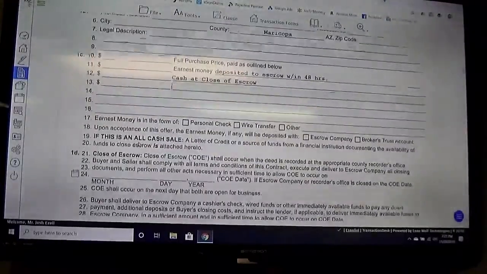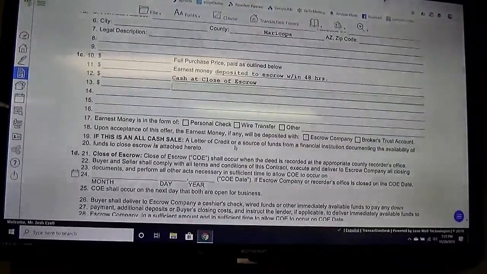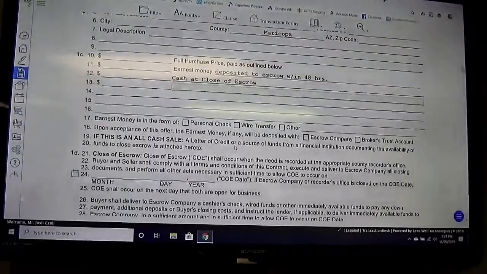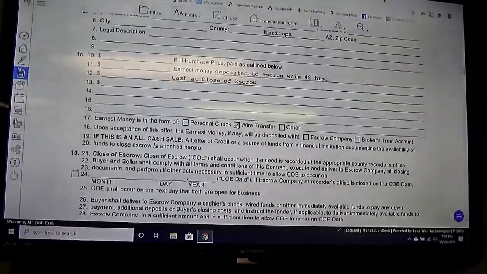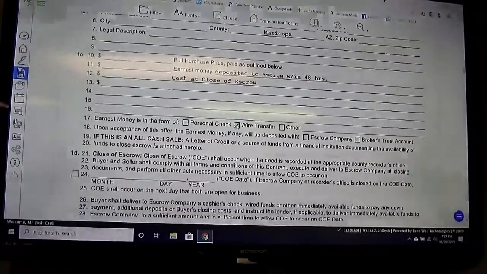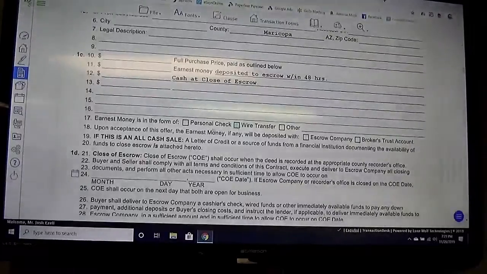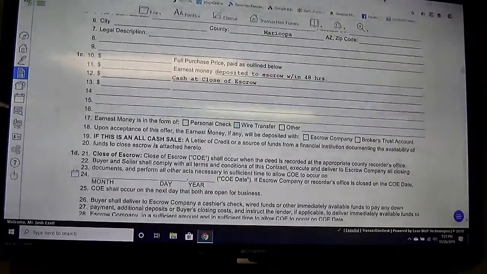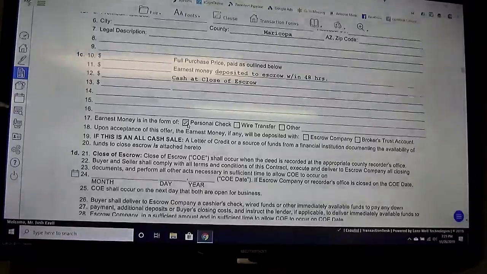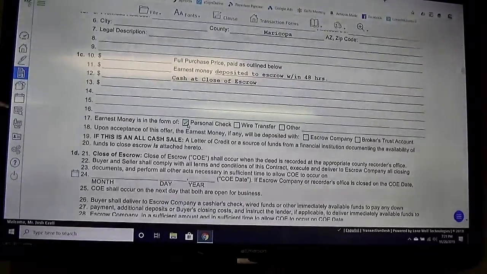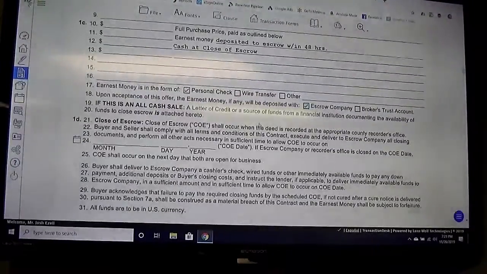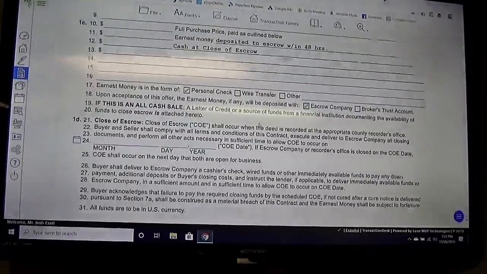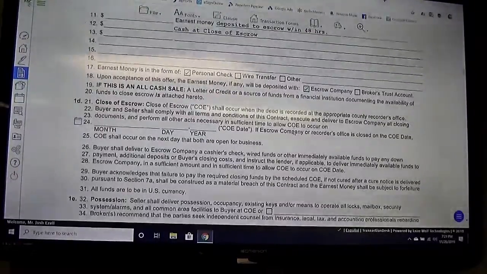Back in the day, when I was working with almost all investors, almost everybody I had was not local, so everybody had a wire transfer. I didn't deal with any checks locally. As of this year, almost everybody I'm working with is local, so I've switched it to personal check, because that's my normal now. And then always escrow company. I don't know of any brokerage that wants you to take the earnest money. Not a one.